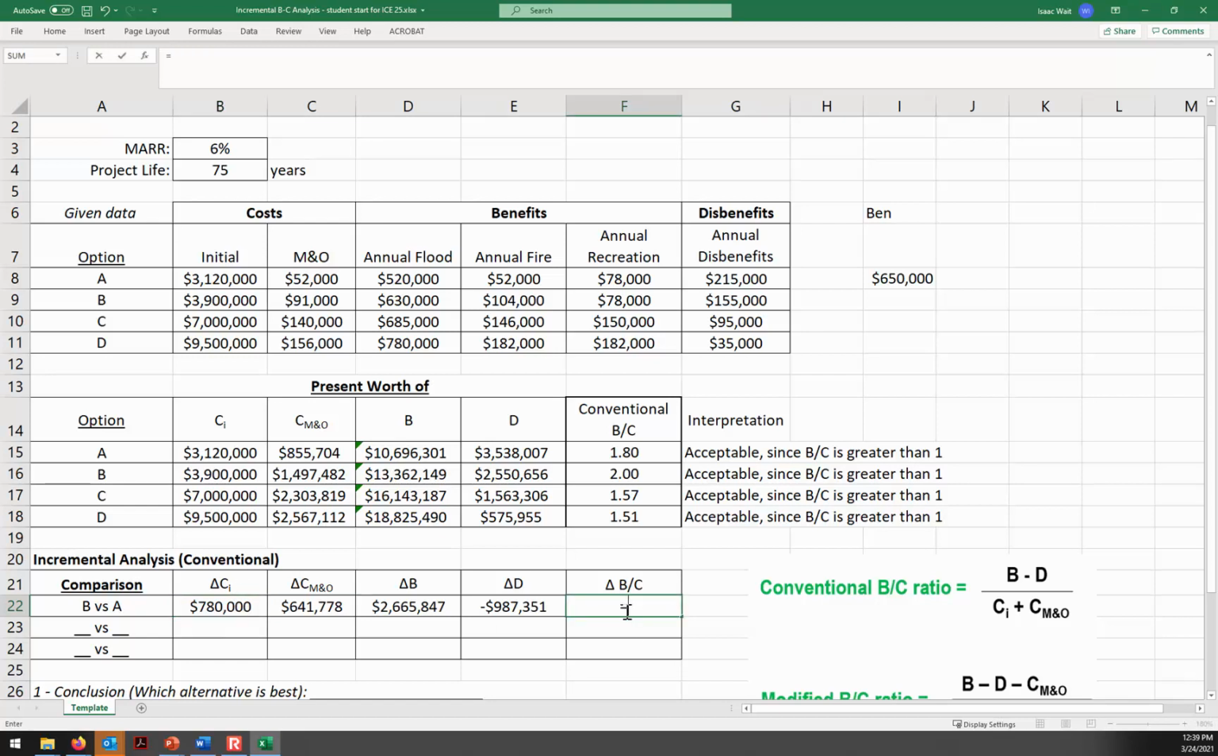All right, so parentheses delta benefits minus delta disbenefits. Since it's minus a negative number, that's going to be kind of like we're adding the two things together. So that's our numerator divided by the incremental cost on the initial basis and the maintenance and operation. Close parentheses.